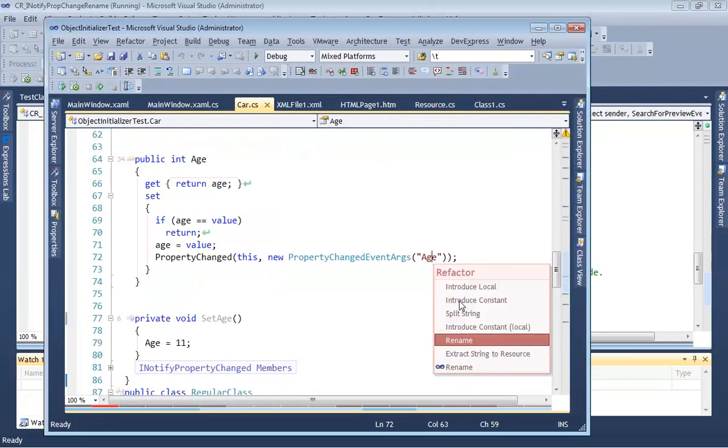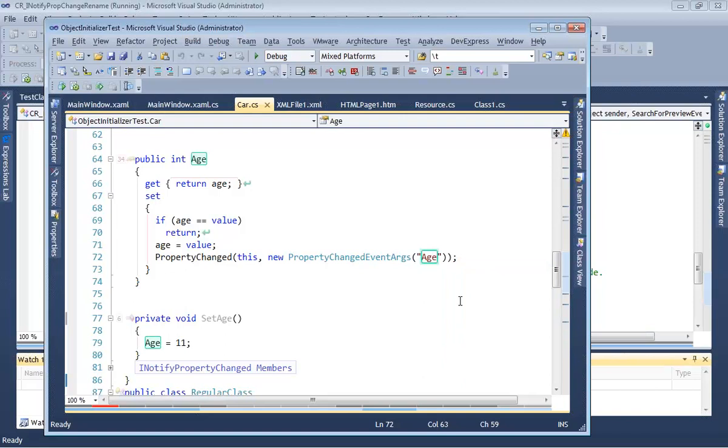Come on. Oops. There it is right there. And it lights up. Good. We can do the rename. We can say, new age, whatever that's going to be.